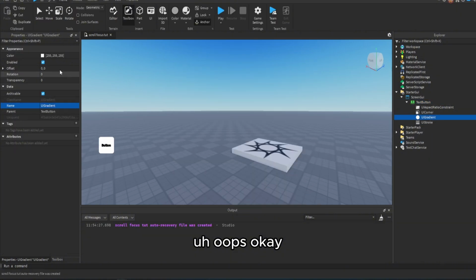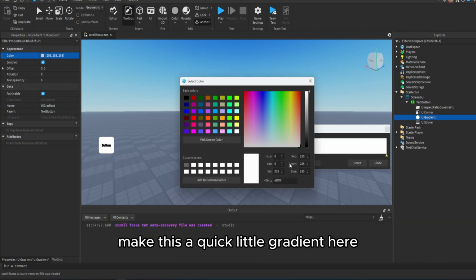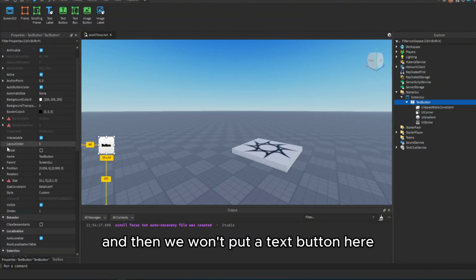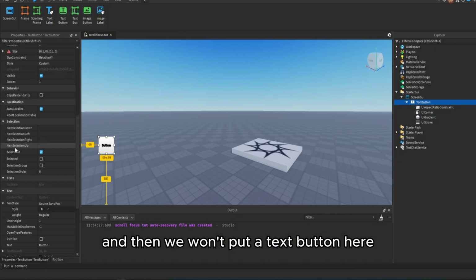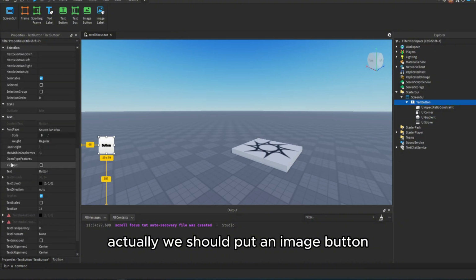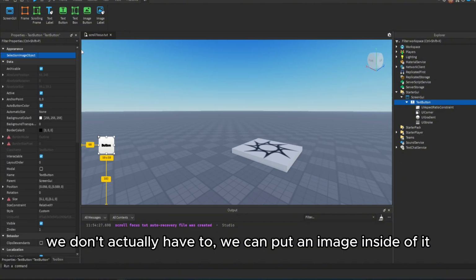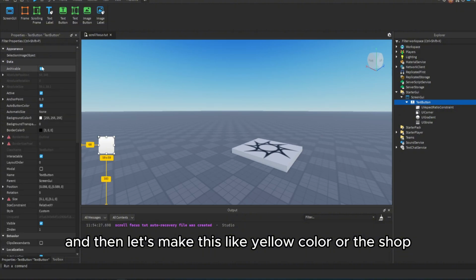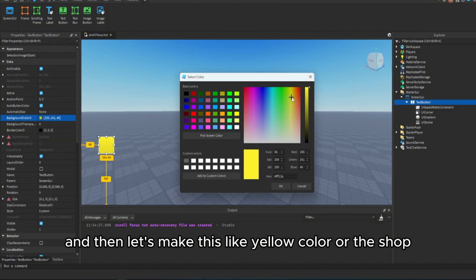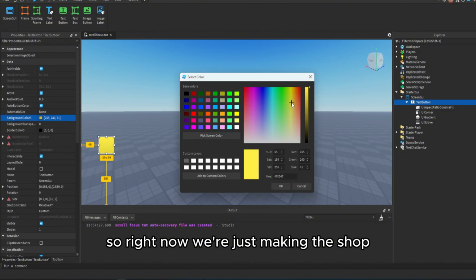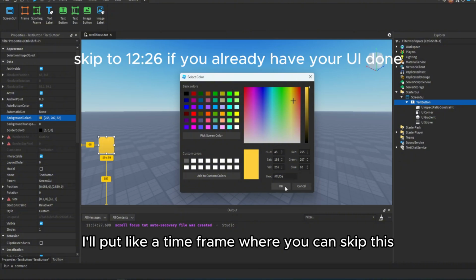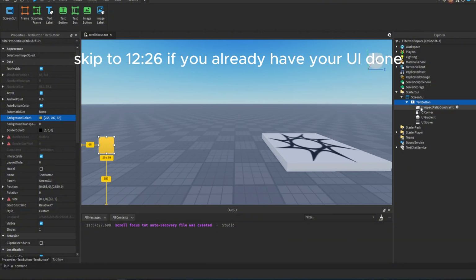Okay, this is good. And then if you want, we can put a UI gradient here. Make a quick little gradient like this. This looks nice. Let's put the rotation to 90. And then we won't put a text button here. Actually, we should just put an image button, because we can put an image inside of it. So let's make the text nothing, and then let's make this a yellow color for the shop. Right now we're just making the shop. I'll put a time frame where you can skip this if you already have your GUI set up.